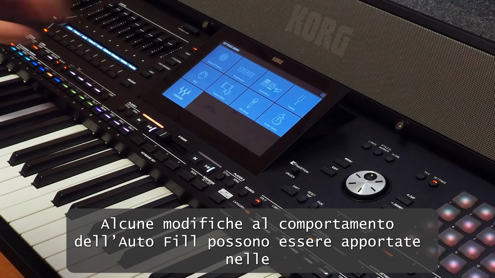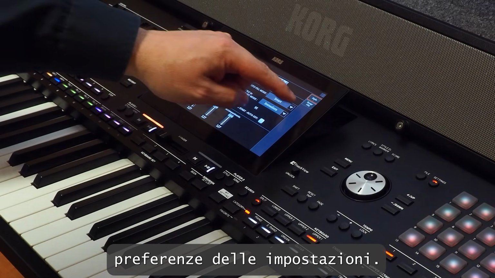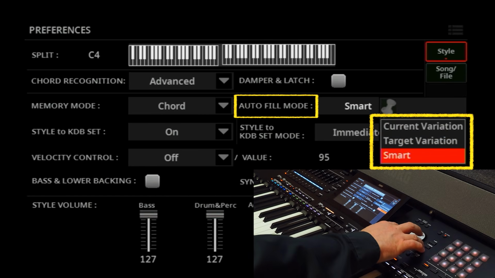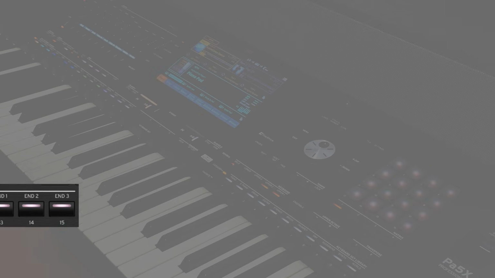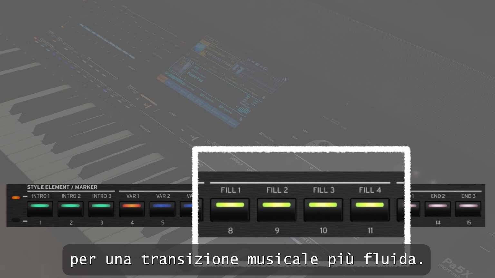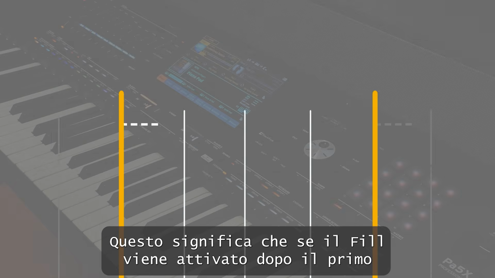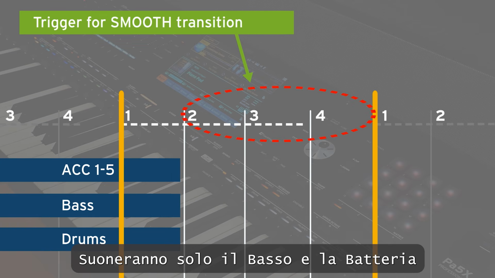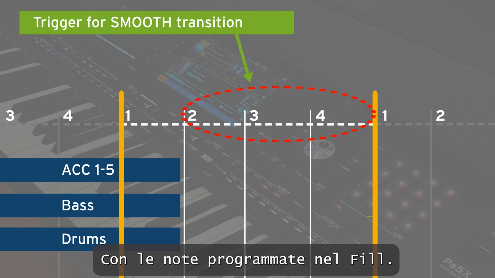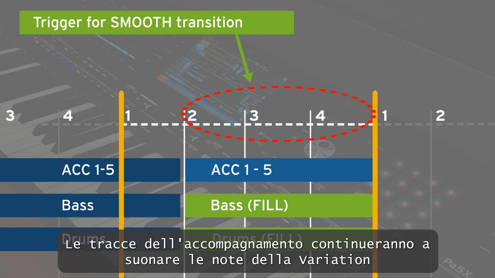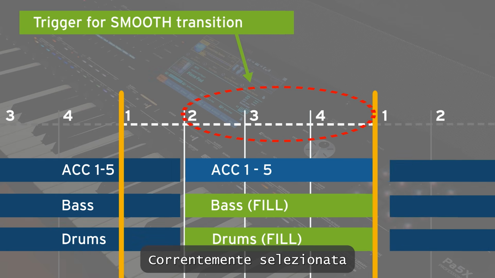Some changes about the autofill behavior can be done in the preferences of the settings. The fills in Pa5X are equipped with a smart fill feature for having a smoother musical transition. That means if a fill is triggered after the first beat of a measure, only the drums and the bass will play the notes programmed in the fill. The ACC tracks will keep playing the notes of the current selected variation.